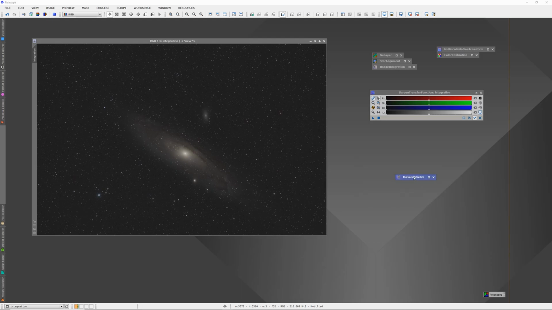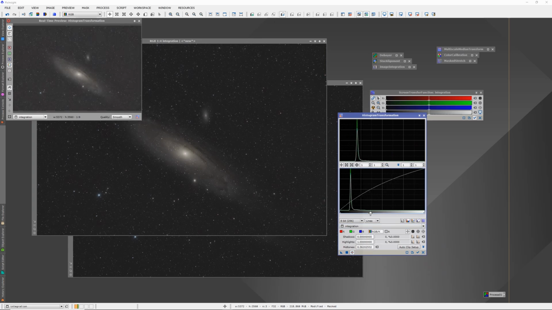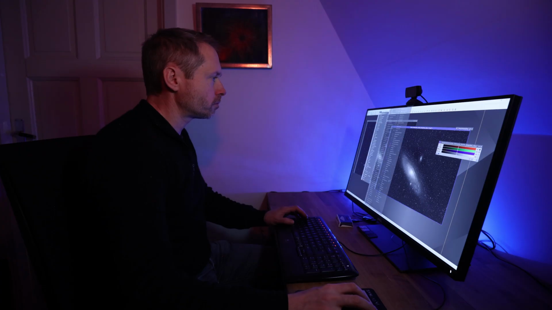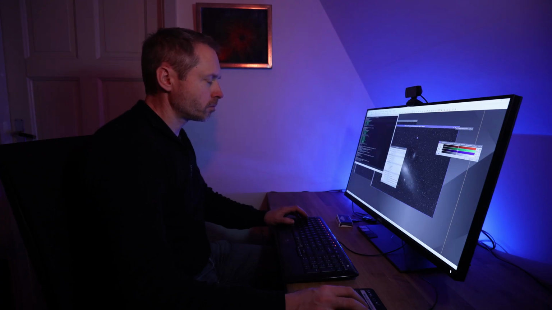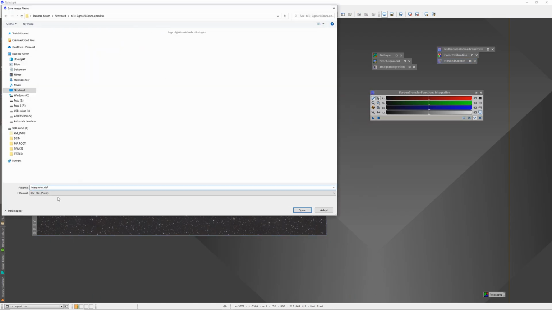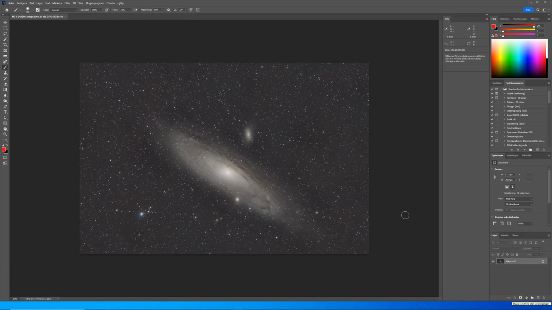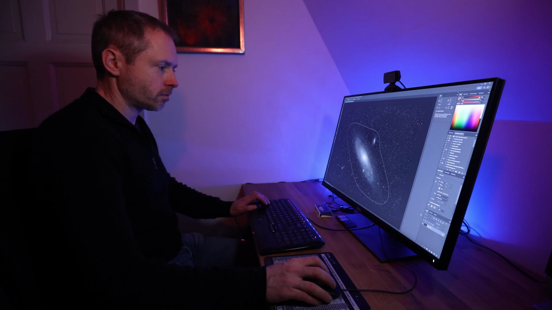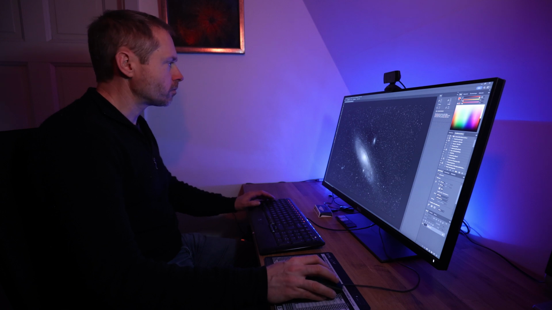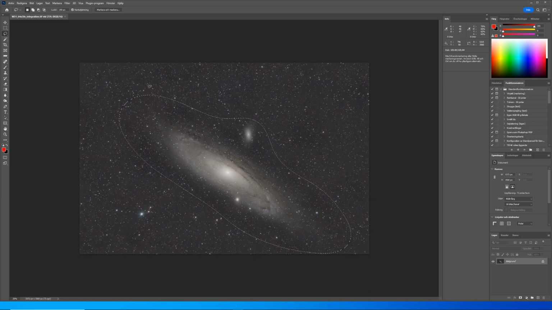My final edits are made in Photoshop, but a lot of them could also be made in PixInsight. I just prefer the workflow of Photoshop. PixInsight is very complicated and it's got a quite steep learning curve, so I've been a bit lazy and I just took the easy way out and use PixInsight for what I can do, and the rest I do in Photoshop.